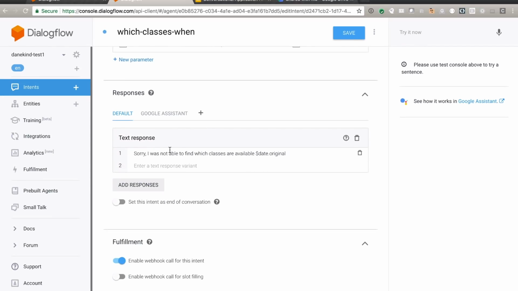If I'm not able to get a response for that, I might say, sorry, I'm not able to find which classes are available on $date-original. And that's going to match the date that they said. So $date would be a specific calendar date. $date-original is how they said it, next Tuesday, for example.